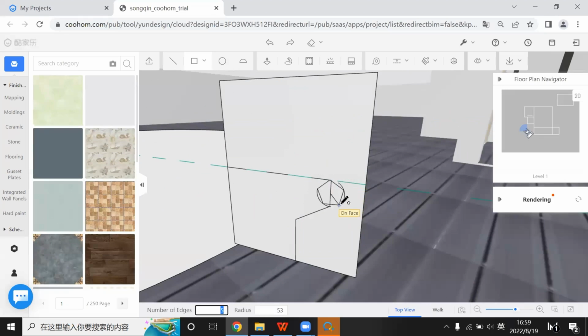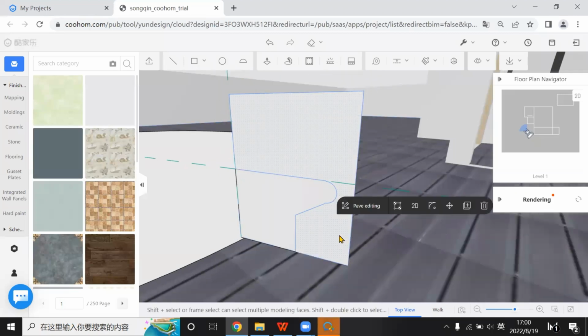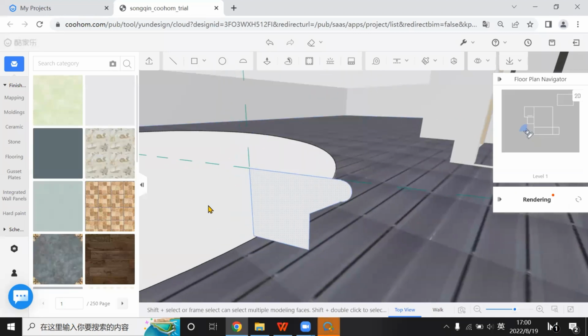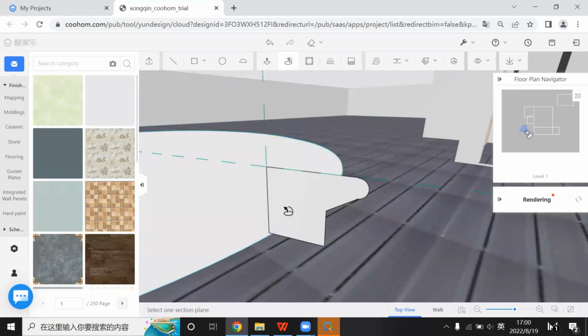Only polygon is available. You draw out 52, 30. Don't make it too big. See the radius. Let me guess how much that is? 52. Okay, so draw it out. Delete. Use this. I just need this shape. And click this line to loft.